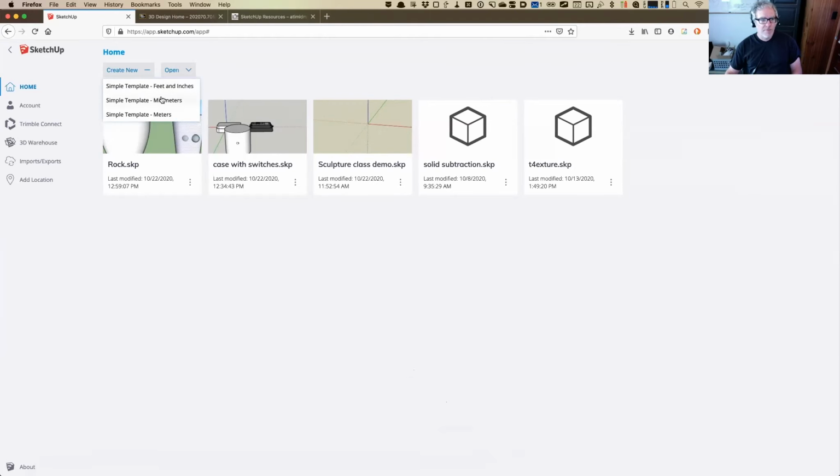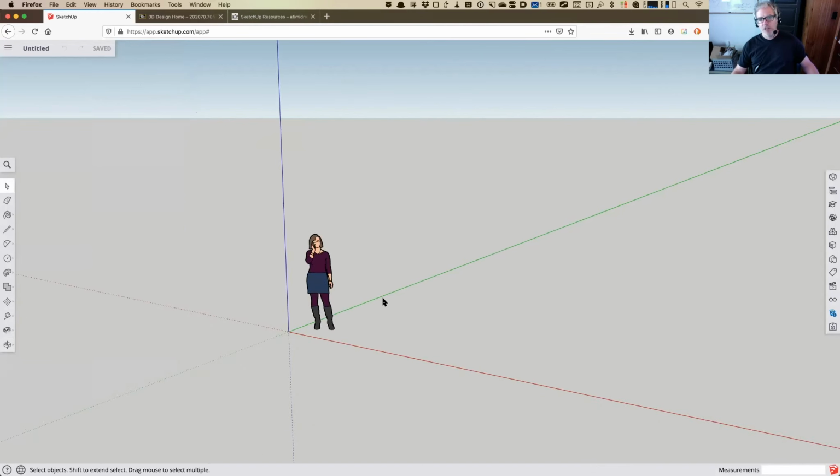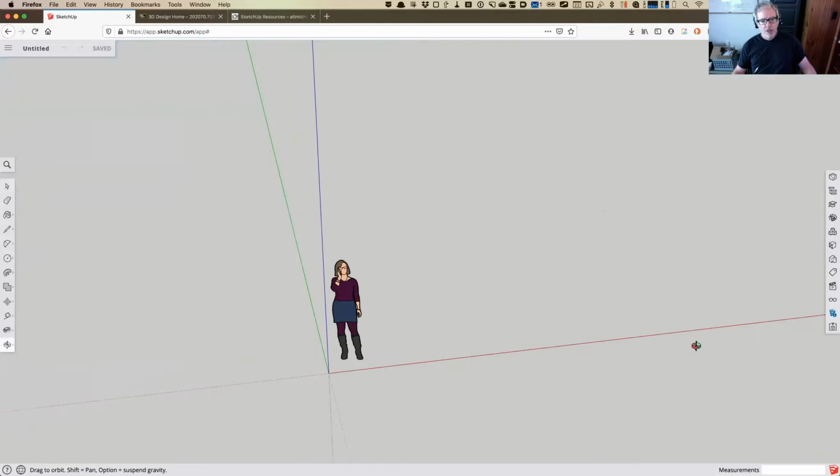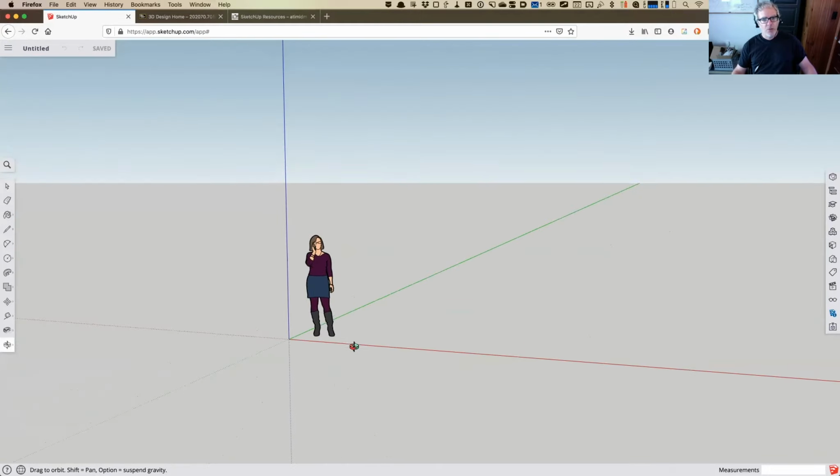So we need to decide what our measurement is. And I'm going to stick with feet and inches. If you are better associated with millimeters, then certainly use that, whatever works for you. So I'm going to click on that, and that's going to drop me into this window. Now, this is the SketchUp window, and if you watch the videos, you've seen some work in this window. So let's break down what is in here.